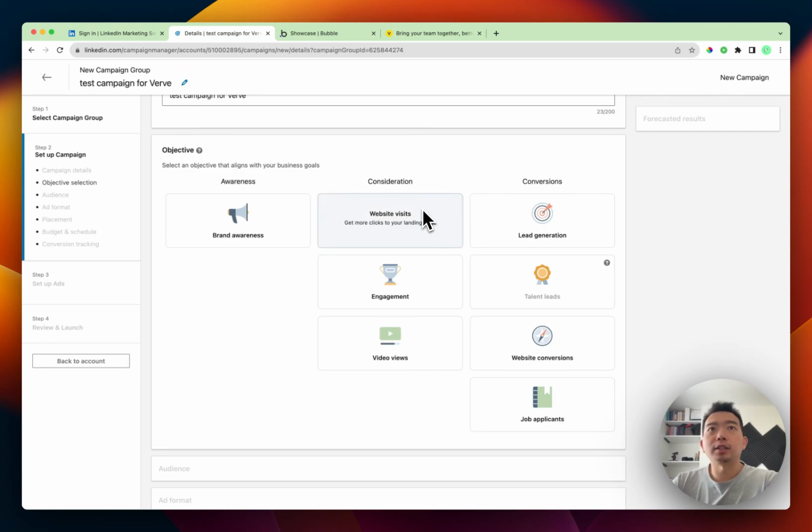So for example, website visits, engagement, or brand awareness are very cost efficient ways to generate traffic as well as attract brand awareness, and it's a lot cheaper and cost effective to do so. However, if you have a particular conversion objective or lead generation objective in mind, lead generation or website conversion objectives are actually more suitable, even though they could cost a bit more. They could be more expensive, but I'll explain that in a future episode.